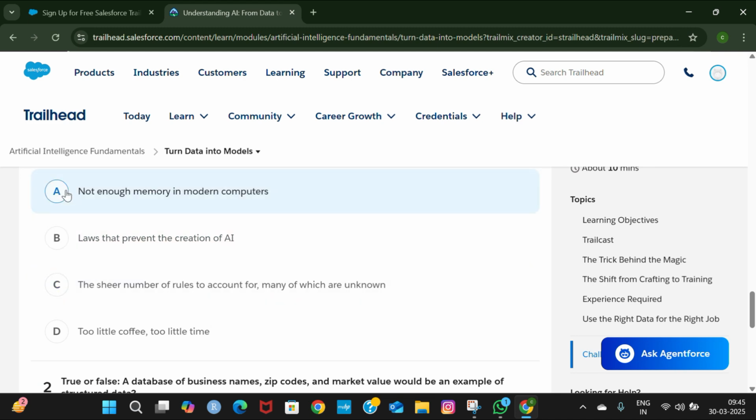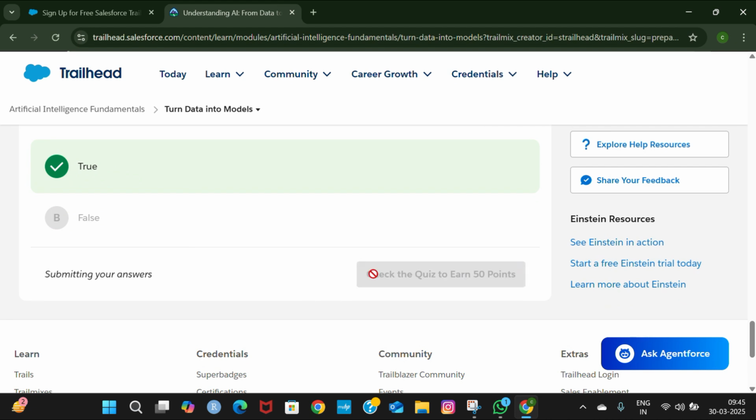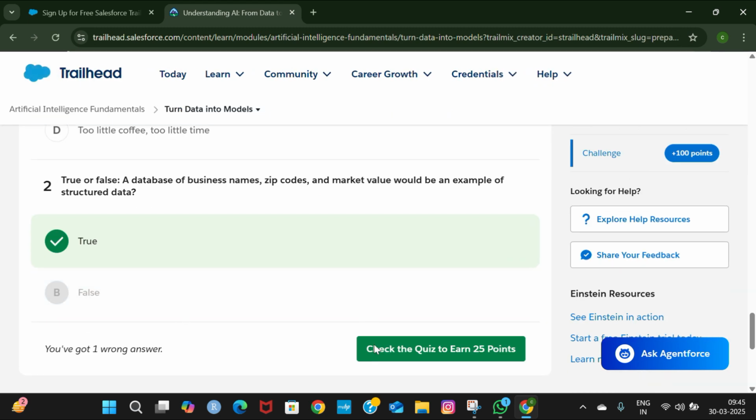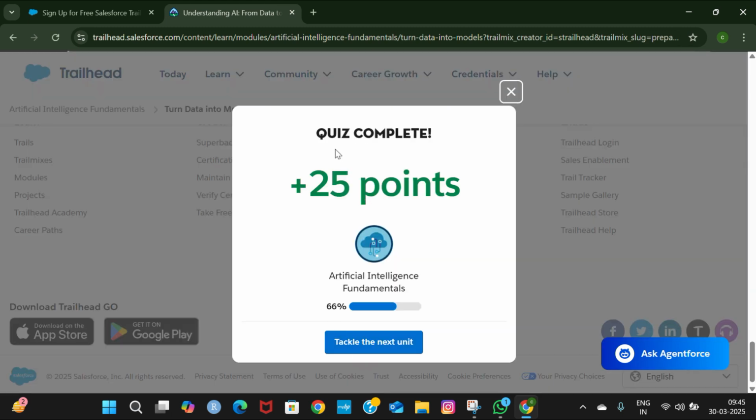Actually, the answer is C. So I'm selecting a wrong one. Again, it will show me to select a correct one. So now I'm selecting the correct one over here. So the examination has been completed, and I'll be awarded 25 points.